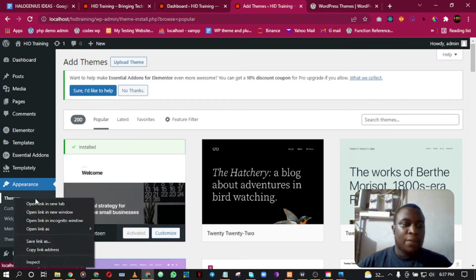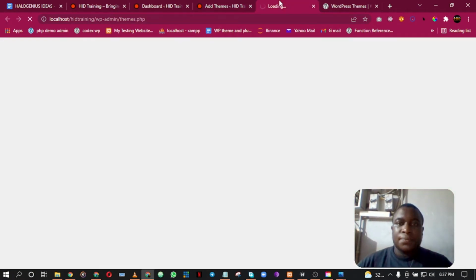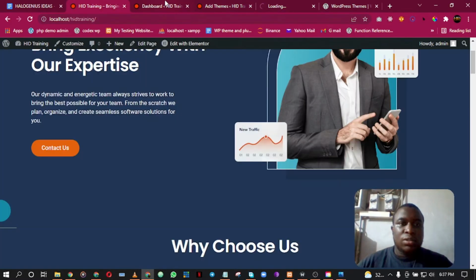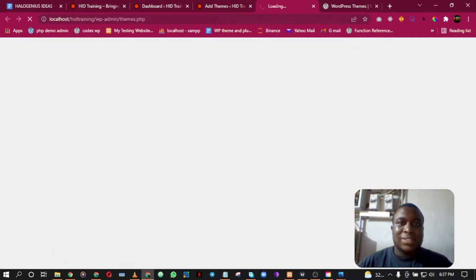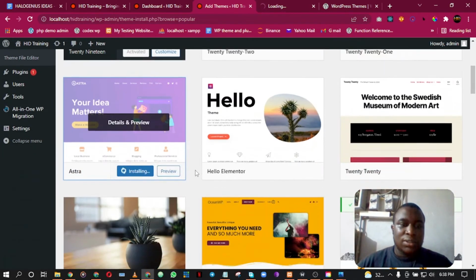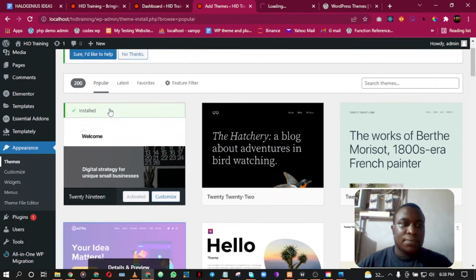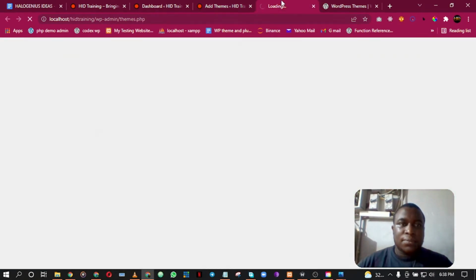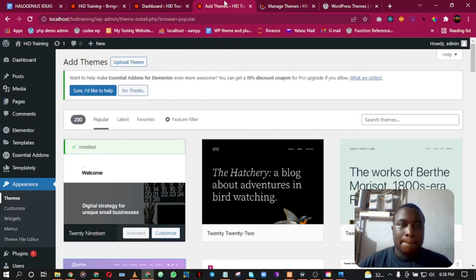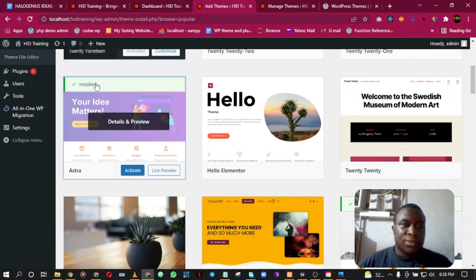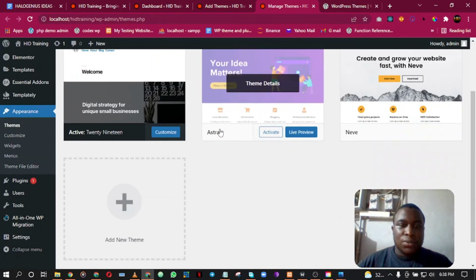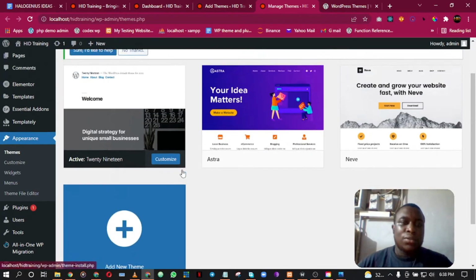So if we come to theme, we will get all the installed themes on this site. I think the reason why it's still loading is because of this that is still installing. Okay, very good. So this is installed. So as you can see, my Astra is installed, Neve is installed.